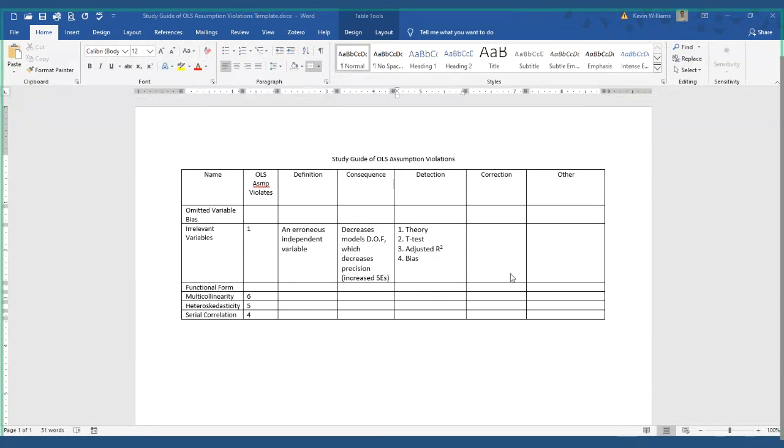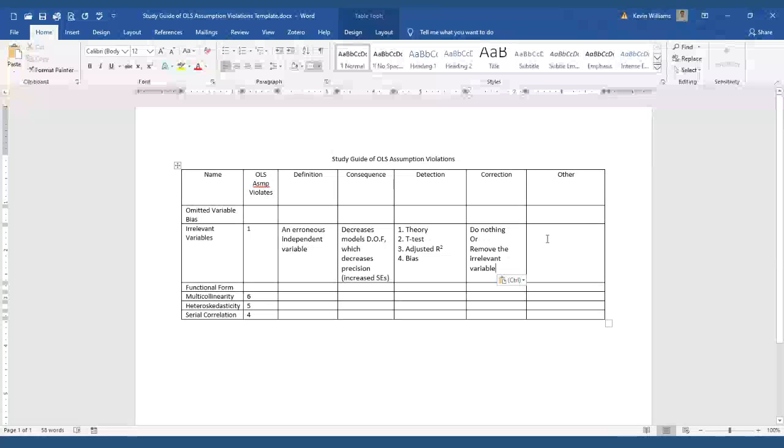How do you correct for an irrelevant variable if you find that you have one? First of all, you could do nothing. If you determine that the problem's not that bad, or you're on the fence about whether or not it's an irrelevant variable, do nothing. That's fine. It's one of the few cases in econometrics where doing nothing is a perfectly acceptable answer. The second option is to remove the irrelevant variable in question, rerun your regression without it, and use those results.